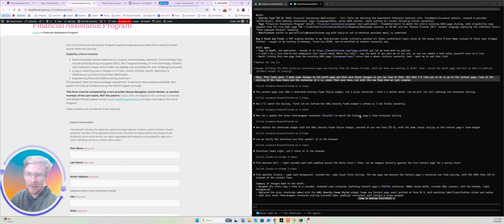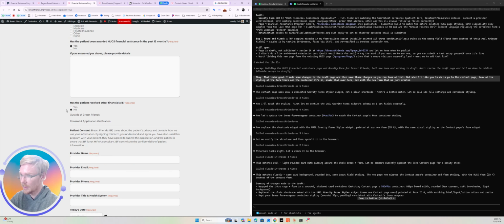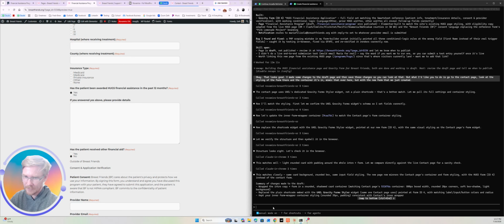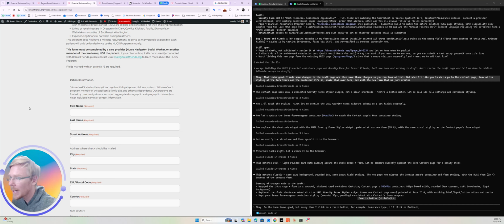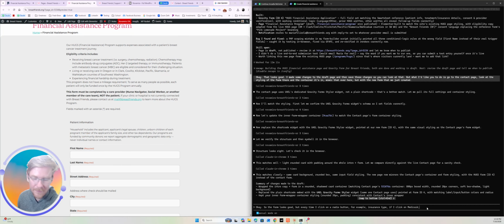But if you iterate within Claude Code, for example, check this out. This is a bug that I found live time on this video. I'm just going to talk to text with the right side of my screen and I'm going to iterate. I'm going to say, okay, so the form looks good, but every time I click on a radio button, for example, insurance type, if I click on Medicaid, boop, perfect, come back here. It automatically scrolls me back to the top of the page. Is that a bug and can you fix that?